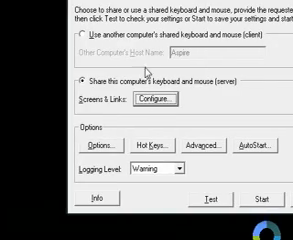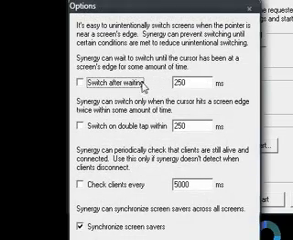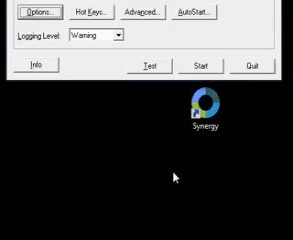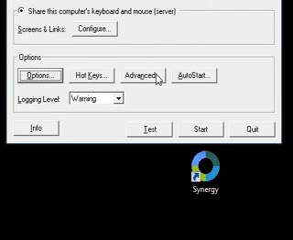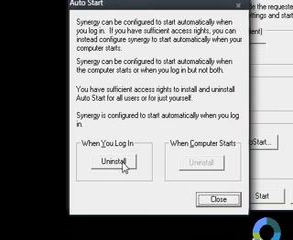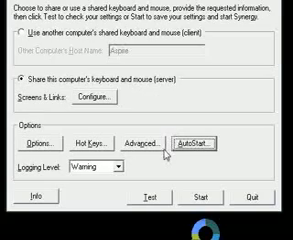So after that, it's pretty much done. I haven't changed any options. It's possible to have a delay when you hit the edge of the screen. You can synchronize your screensaver if you wish to. Some hotkeys. I haven't gone into the advanced. Auto start, I've also got installed when I log in, so you can have it auto start, so you can start using both computers straight away when you log in. And that's about it, really.